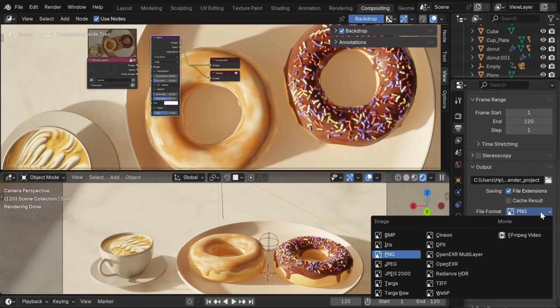Now, when you look at the file format options, it's tempting to think, I want a video, so I should choose a movie format. That sounds reasonable. But in practice, it's not the safest workflow. Rendering directly to a movie file can be risky. If Blender crashes, if the system shuts down, or if the render is interrupted halfway through, everything is lost. All that time, gone. And with longer renders, this happens more often than most people expect.